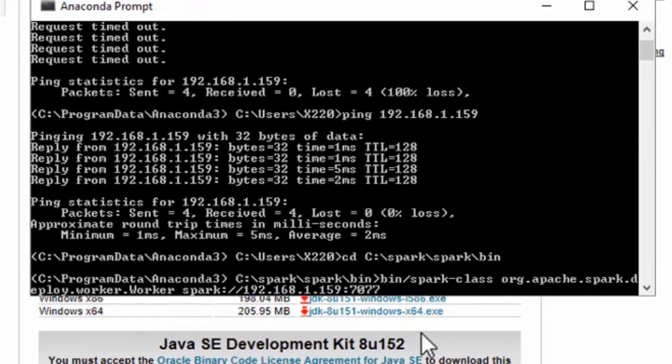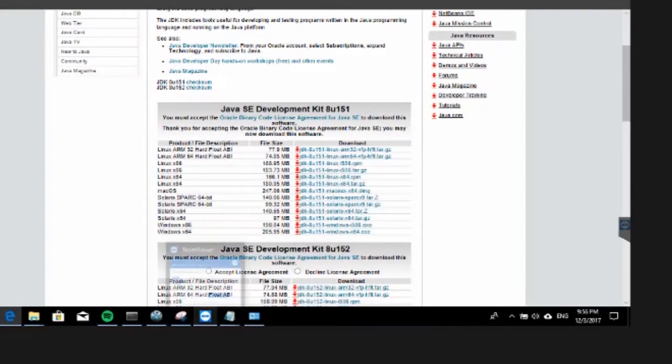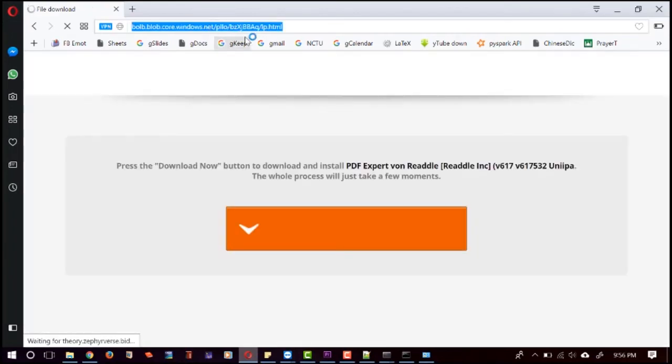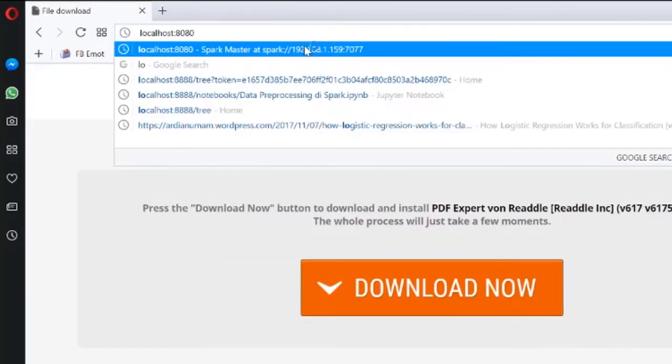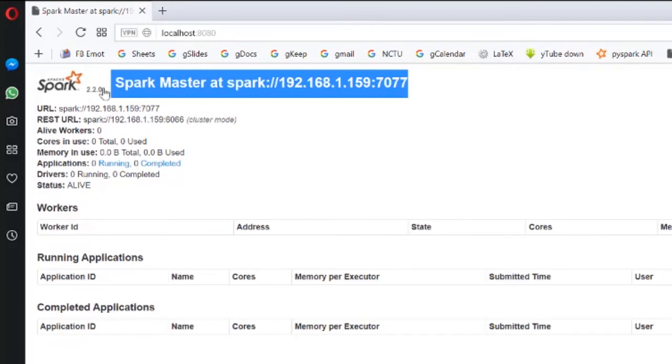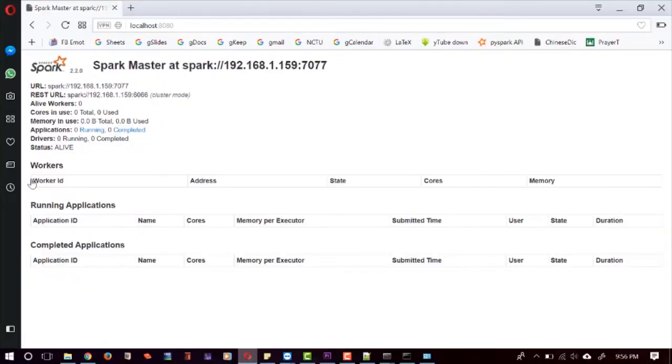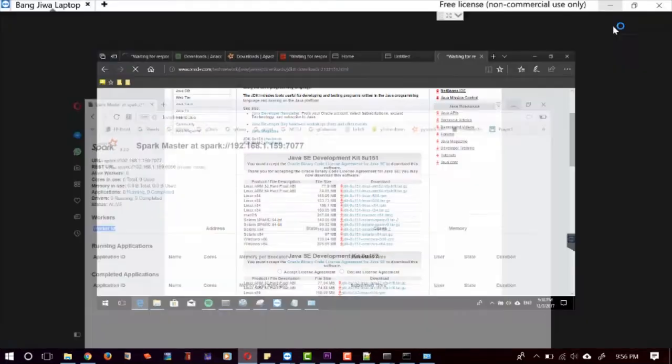Before we add our new candidate worker into our cluster, I will show you how we can monitor our cluster condition by typing like this, and then hit enter. This is the monitoring system of our cluster. There are no workers here before we add our new candidate worker. And then we try to add this computer to our cluster.